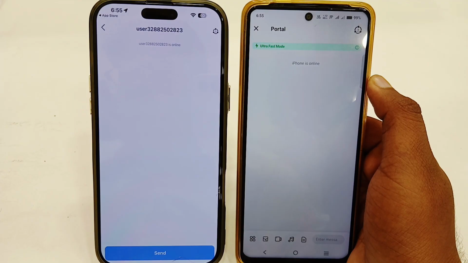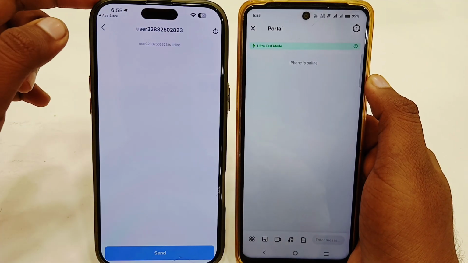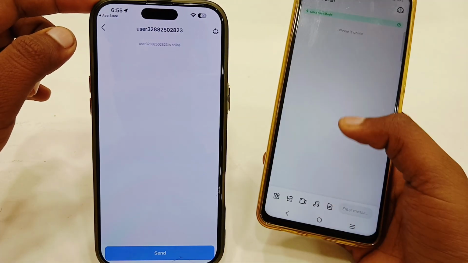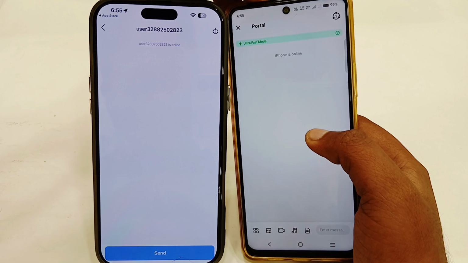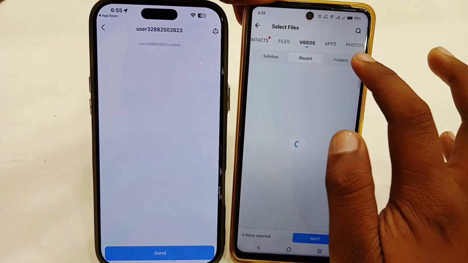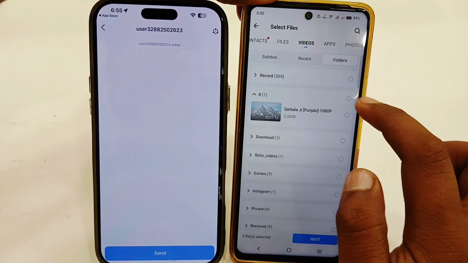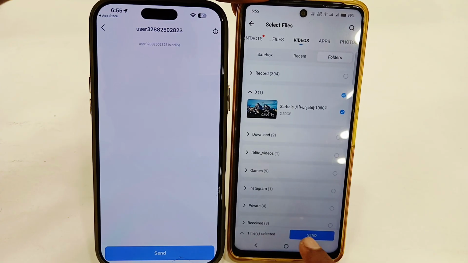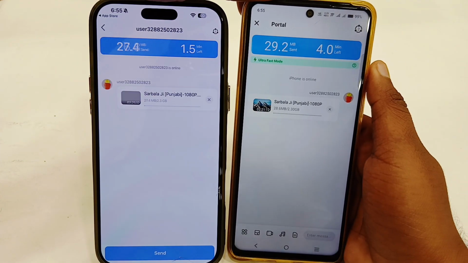Once your phones are connected, you will get this interface. Now from here, you just have to select the videos which you want to send. Let's say I want to select this video option here. Then select folders. Select the folder where you have the video. Then tap on the send option and your video will start sending.